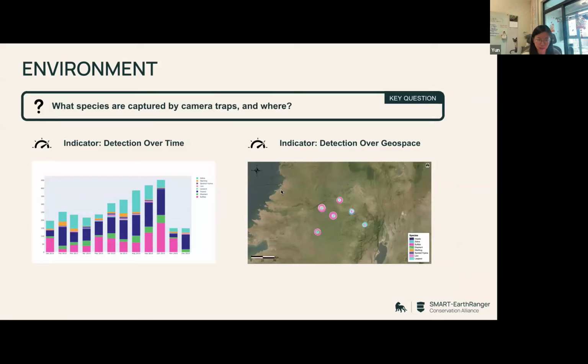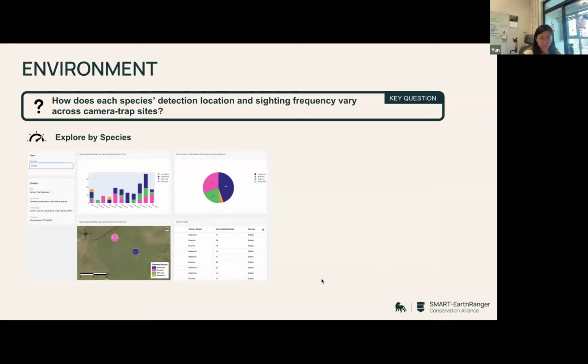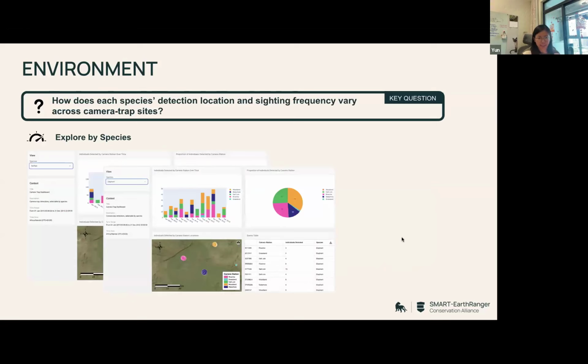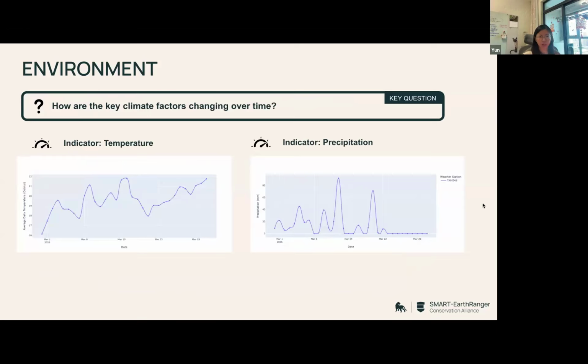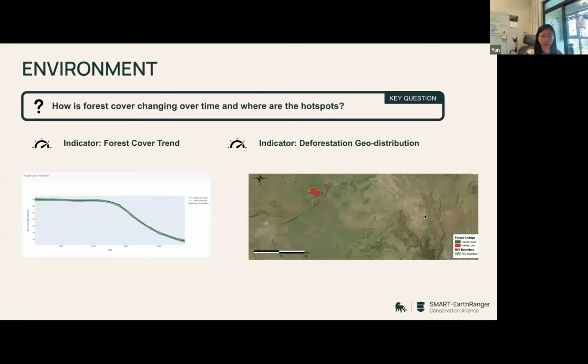This is another example of camera traps. Based on the camera trap data, we can generate trends, we can generate distribution over geospace, and explore the output by species. There are other key environmental factors like temperature, precipitation, NDVI, and forest cover trend that are all very helpful for us to understand the local ecosystem.